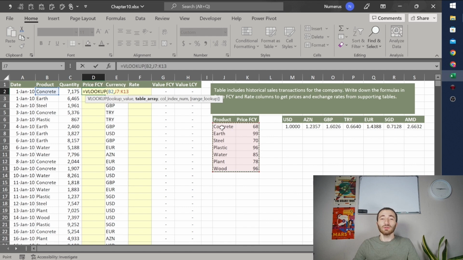We could also select the range from J6 to K13. It would be the same. Nothing will be different if we selected the range like this, J6, K13. So let's continue. Let's put here comma. Then we have col index num, which is shortened for column index number. As we already talked about, Excel will try to find the concrete product in the first column of our selected table. However, from which column should Excel give us back the result? This is the place where we need to specify the number of the column.